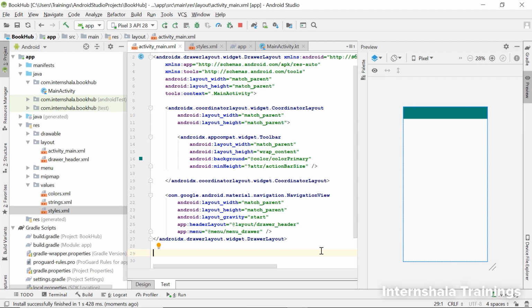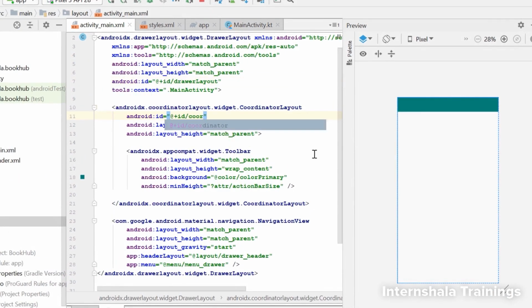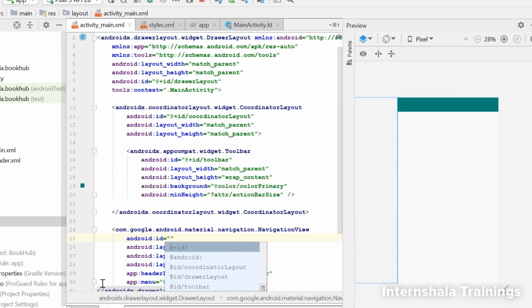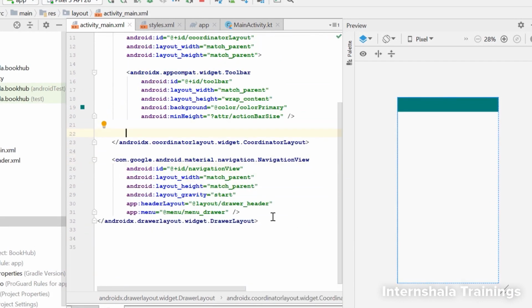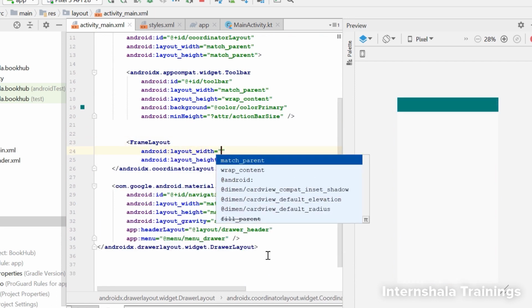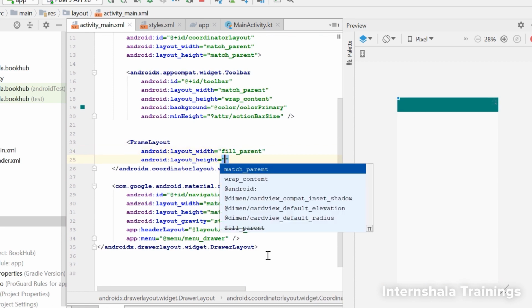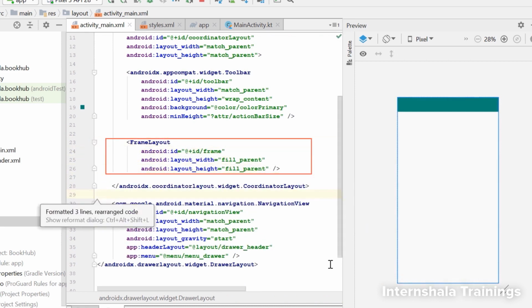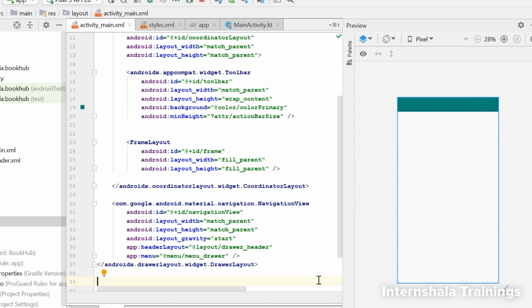Before that, make sure that all your views and view groups have IDs. So we'll add IDs to everything now. Done. Also, before moving on, let's add a frame layout to the coordinator layout. Just copy what we are doing for now. We will learn about this in a little while. This layout is basically used to open different screens from the navigation drawer. This being done, we are finally ready to add the hamburger icon to our toolbar and make it functional.